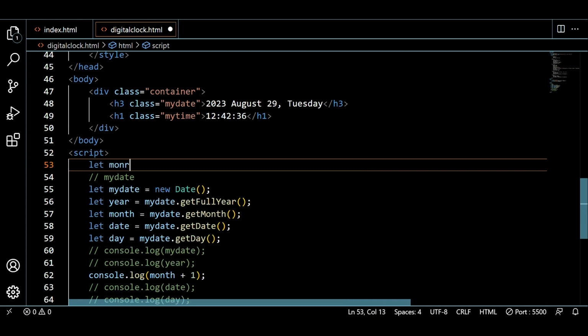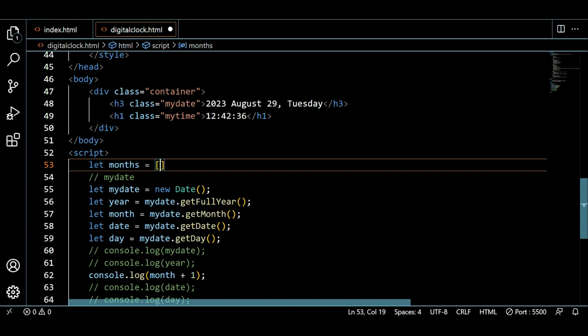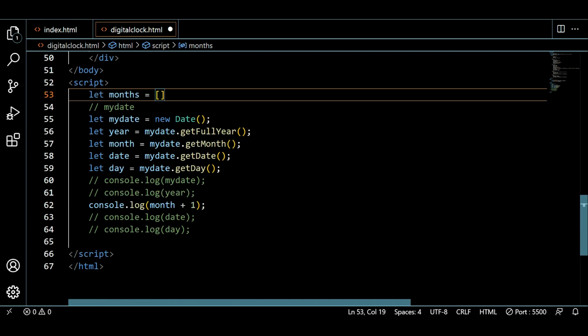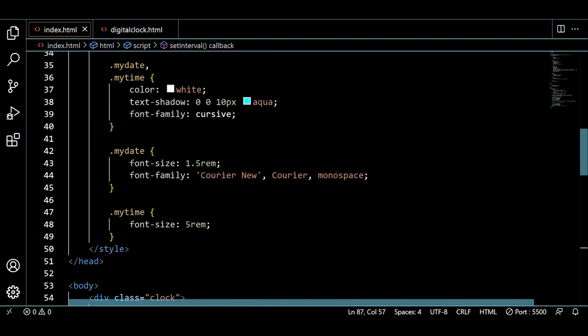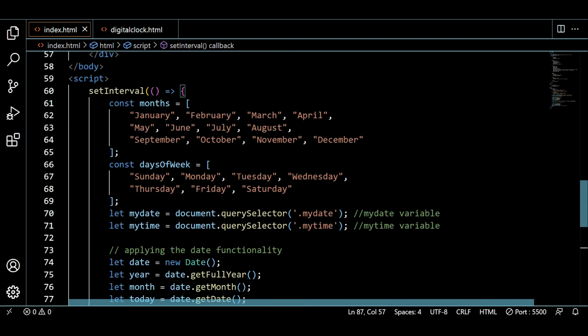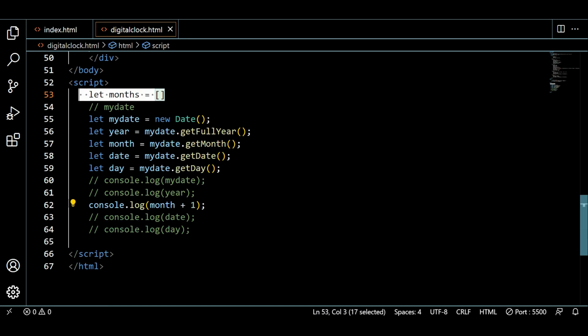Let months is equal to an array, and then we can just give the index value of this month into this to get our value of August. So I already have an array, so I can just copy it from my last tutorial to not waste our time. I will just copy it and paste it down here.